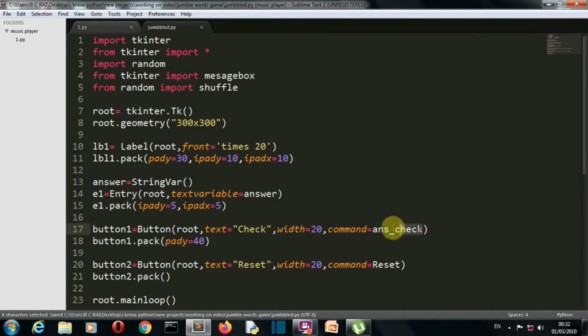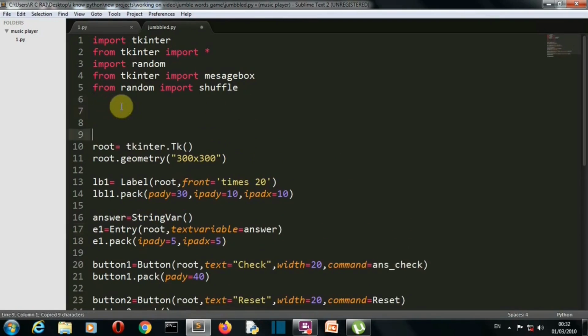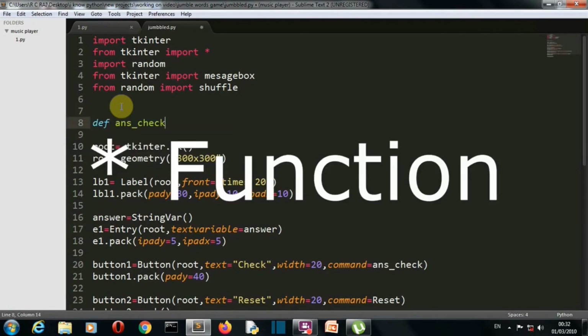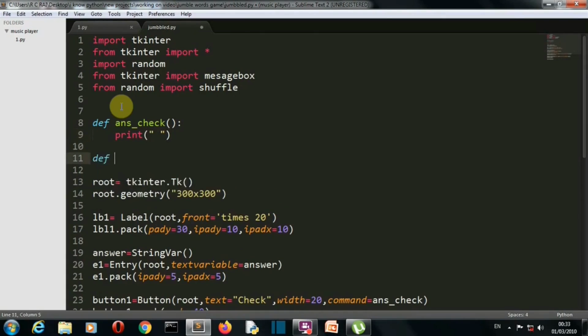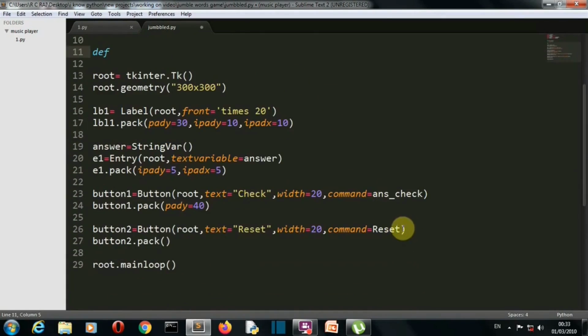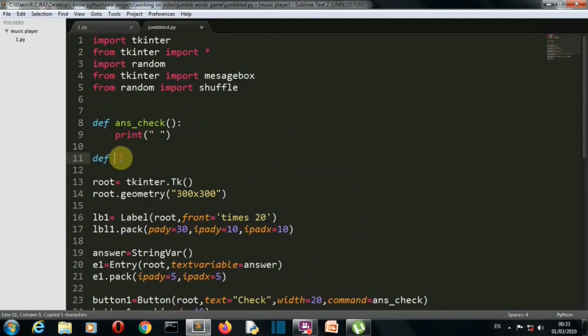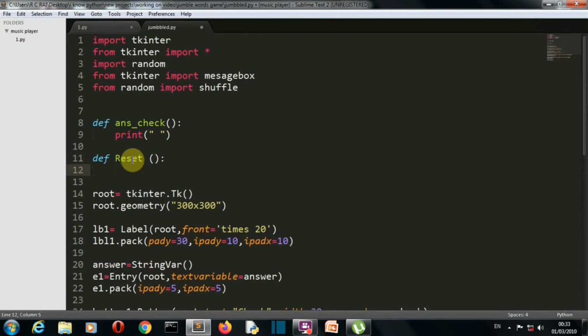So let me first create these two functions, otherwise this will raise an error saying that answer, check and reset is not defined. So we'll create these two functions and just write something inside. Def the second function name, and then again let's print something inside. We'll print nothing inside.